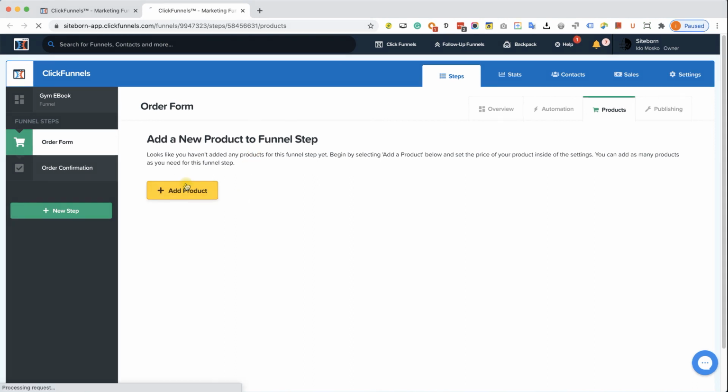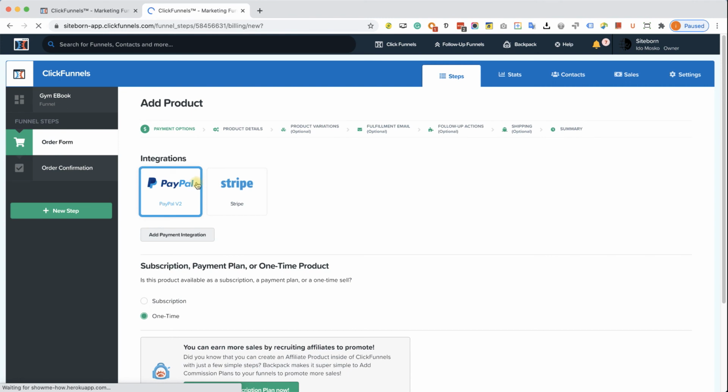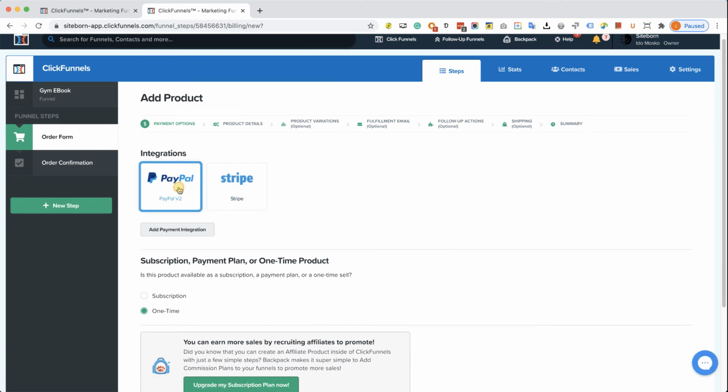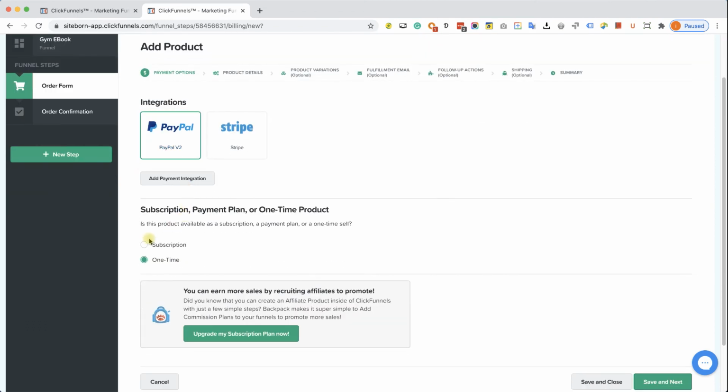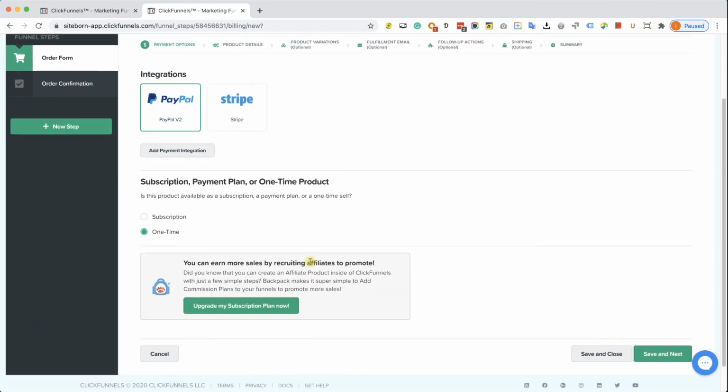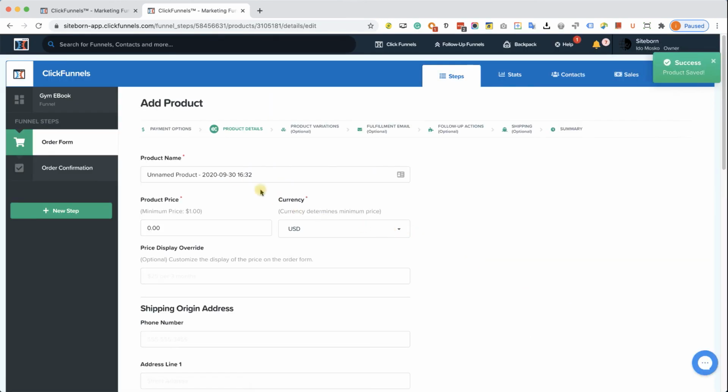So click on add product, and now you can decide how to charge your customers, with PayPal or credit card. I will choose PayPal, and because it's only an ebook, it's a one-time charge and not a subscription. I'm going to keep it that way. Click Save and Next. It will take us to this step where we will need to name our product. So let's just call it 24 Easy Exercises Book, so they will know what they are buying.